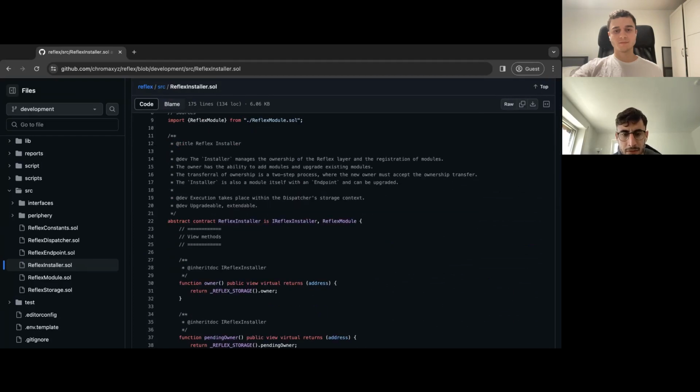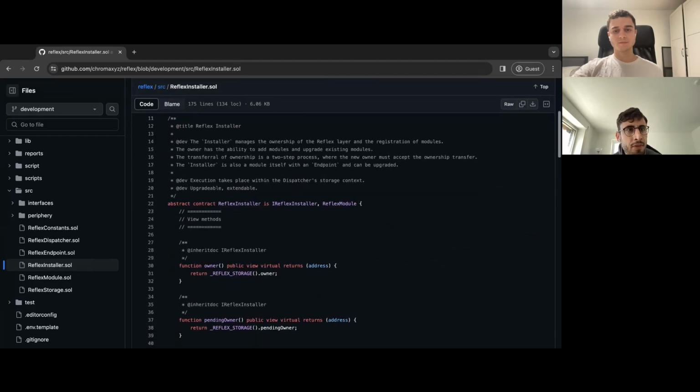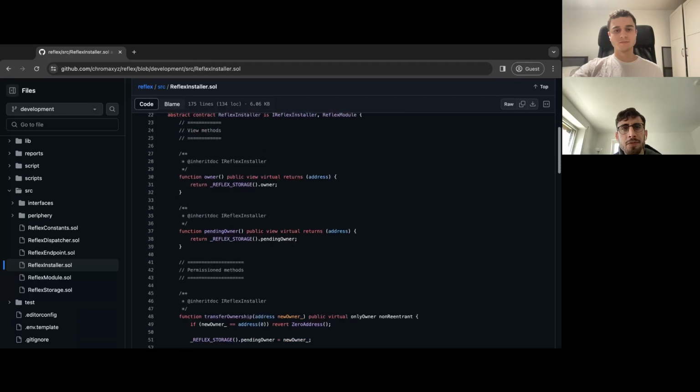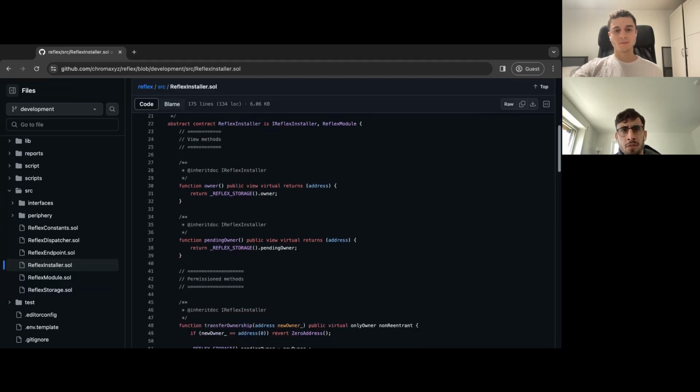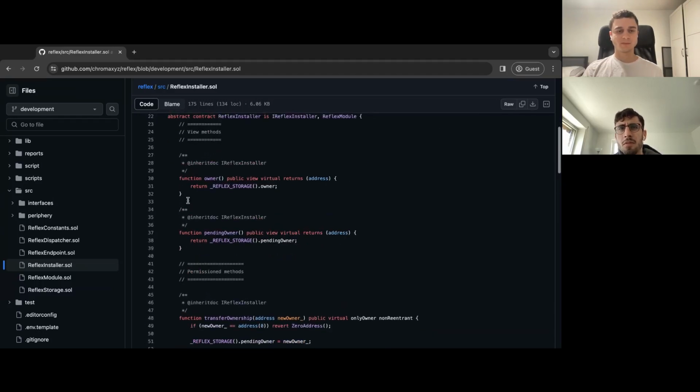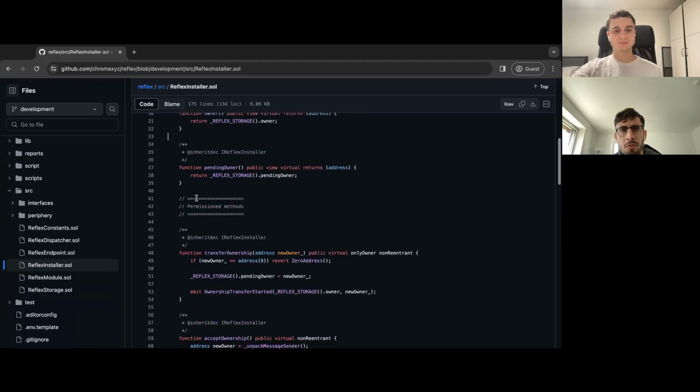So we're in the dispatcher. The dispatcher registers the installer in its constructor. This is the place where management of modules happens, right? It's the bootstrapping place. It's a place where we define an owner of the contract.